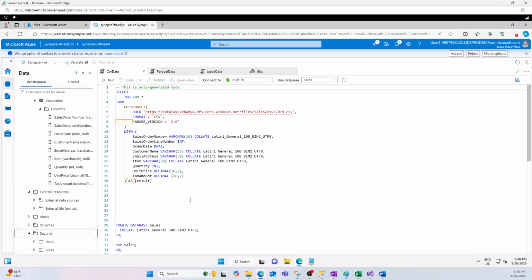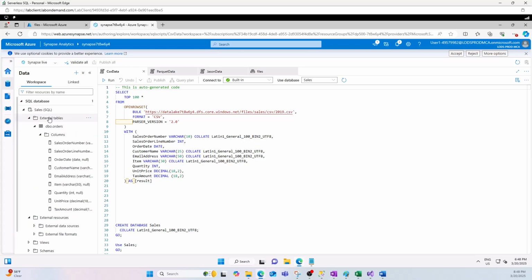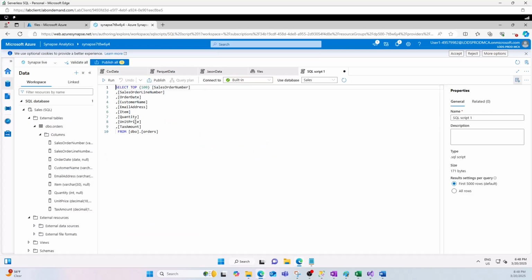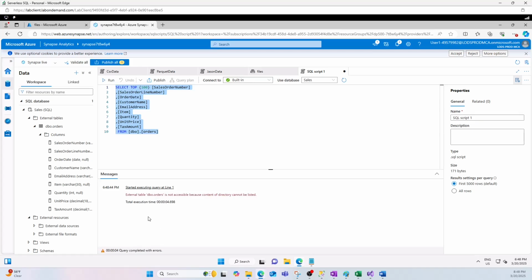So we create the external table using the serverless SQL pool. Basically, the difference is this table is just like a view. So every time you want to see the data from this table, top 10 or 100, every time you run this, it will fetch the data through your file only. If I run it, hopefully it's going to bring the data.